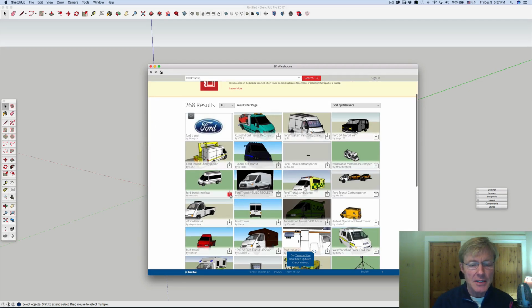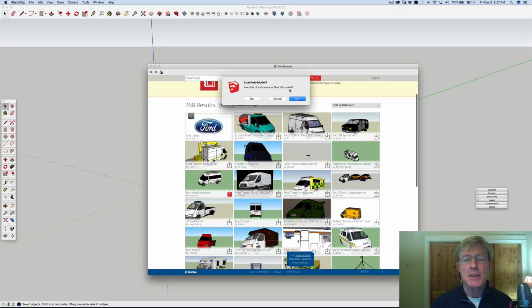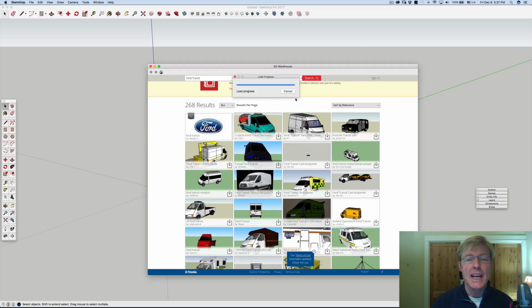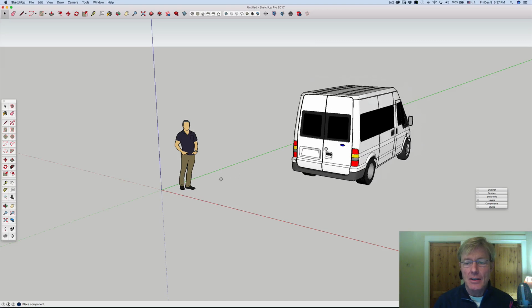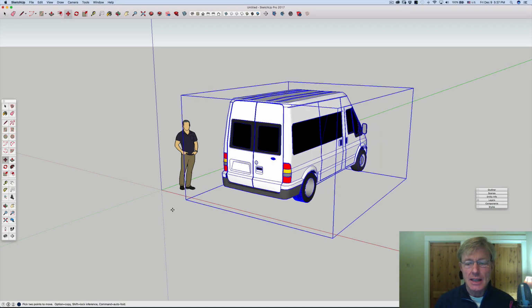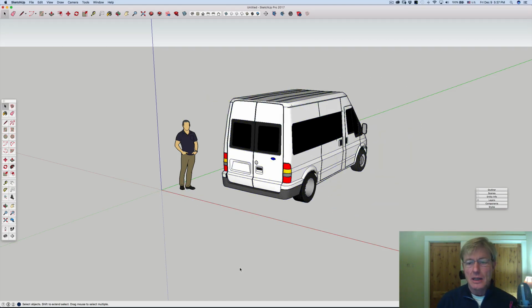I'm going to click on this download arrow and it'll ask me, do I want to load this directly into the SketchUp model? Yes or okay. Now there it is. Click. Okay, so there is your Transit model. I'm not sure if it's exactly the one you have, but if not, you can search the warehouse there.